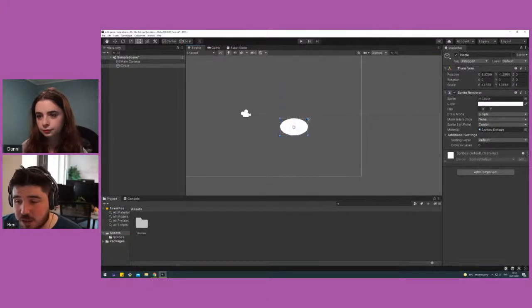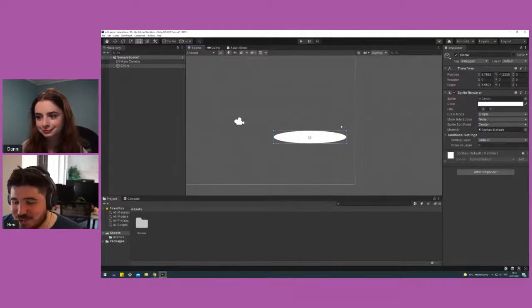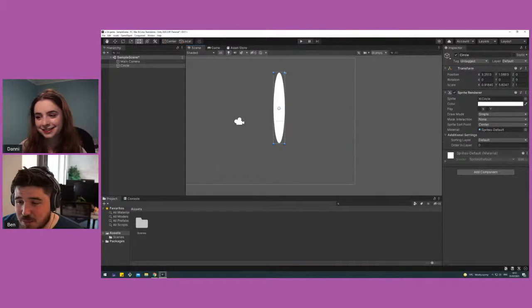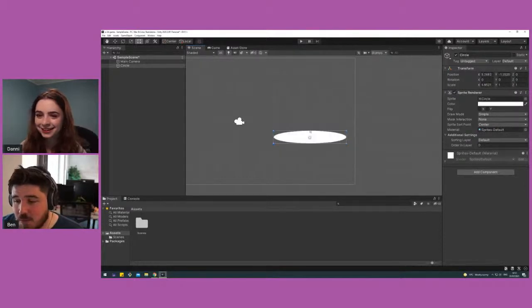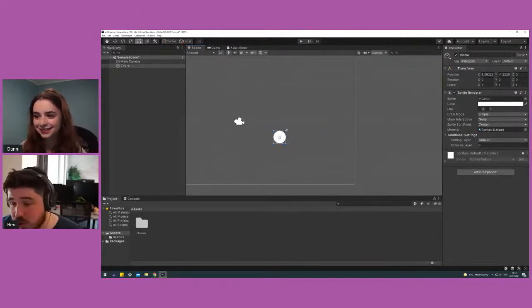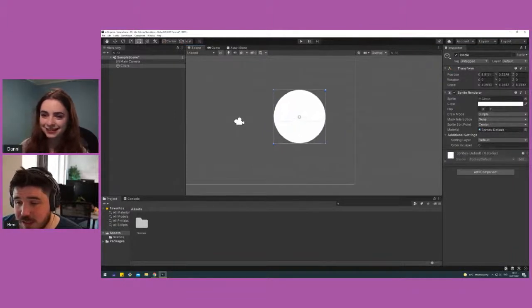So we can make this, I don't know the technical term, but it's an ellipse now, isn't it? Yeah. So we can make an ellipse shape. We can make something like that. If we want to scale it in proportion, we can hold Shift, and it will scale it in proportion like this.